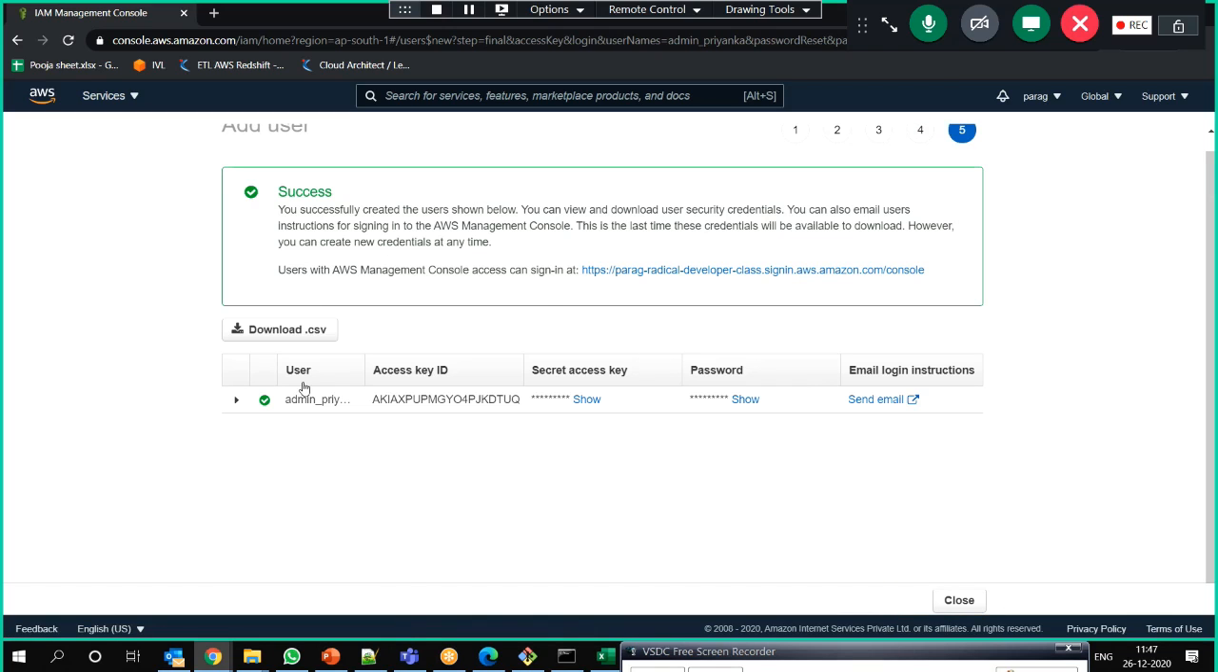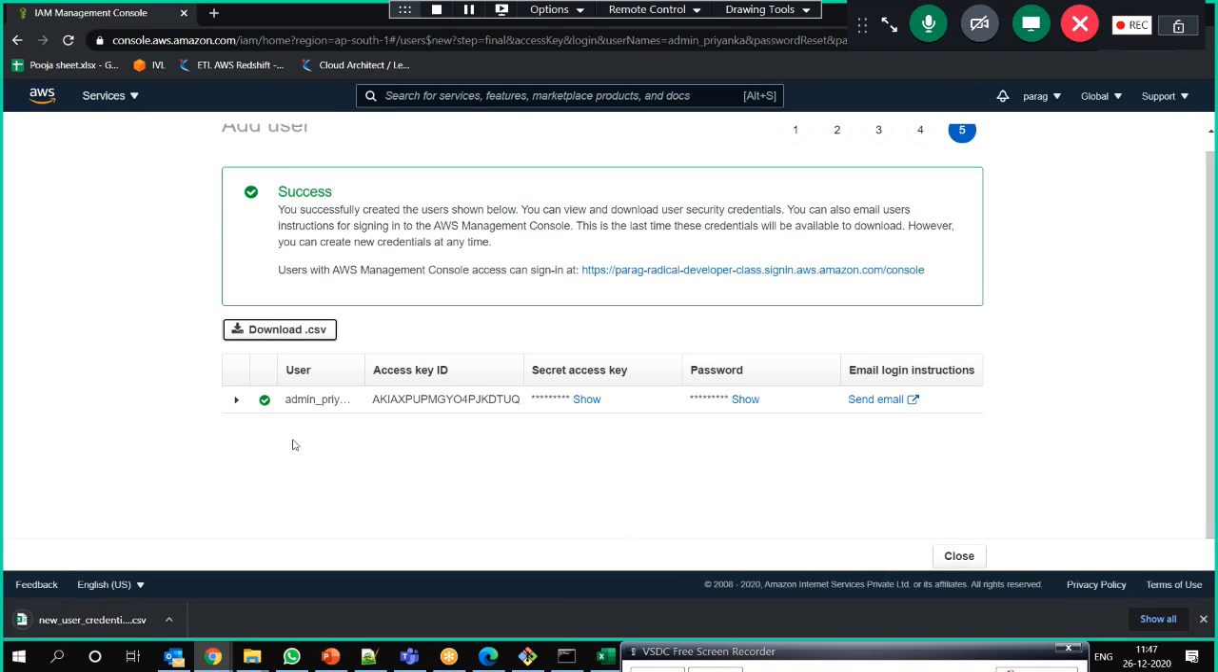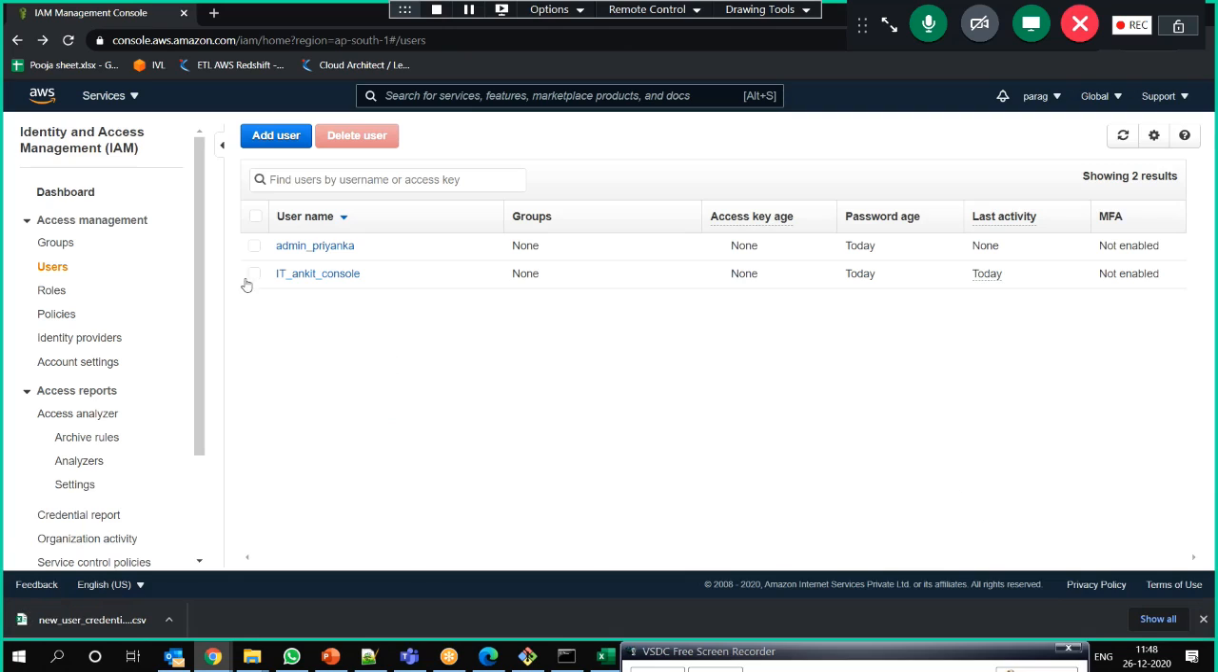The user is created. Let's download the CSV file again. For the admin user, you can click here, you can send the mail again, and I'm closing it. Now you can see there are two users. Ankit was already there, now Priyanka is added.